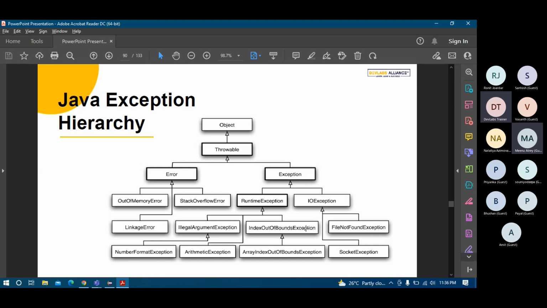Index out of bounds exception is the parent of array index out of bound exception. So a couple of things they have designed in this way, and for error they have given some examples: out of memory error, stack overflow error, linkage error. So only three examples they have given here, but in the interview you have to recall these names.